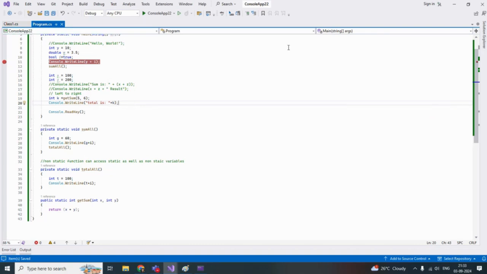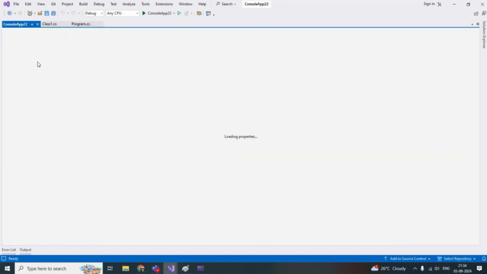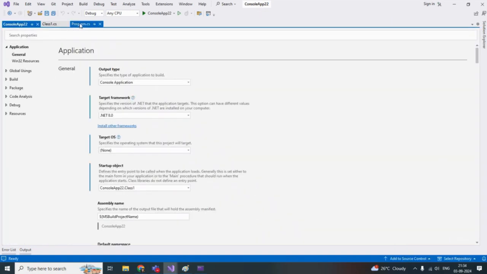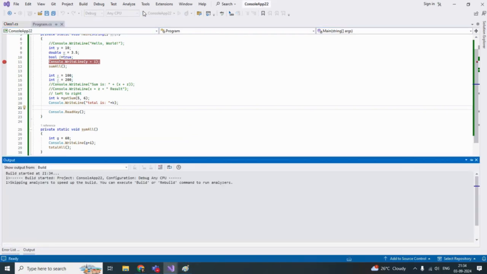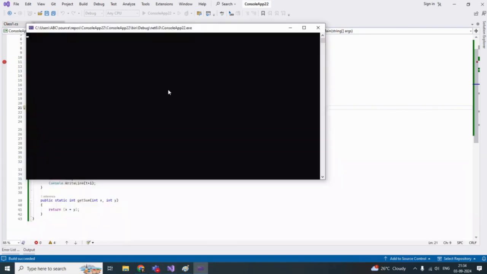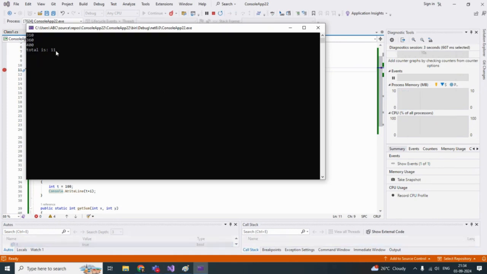First of all, we will make it as our first startup class. Which one? Okay, Program. Close it. Now if we execute our code, first we close this one. Now it is printing total is 11.